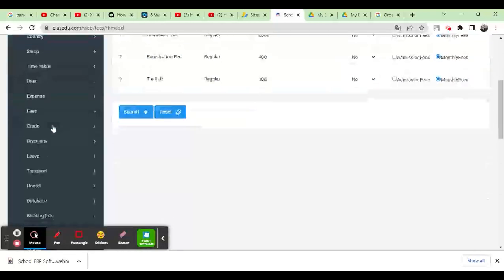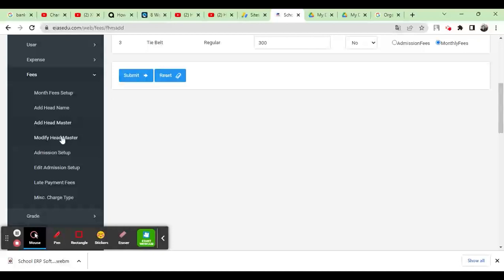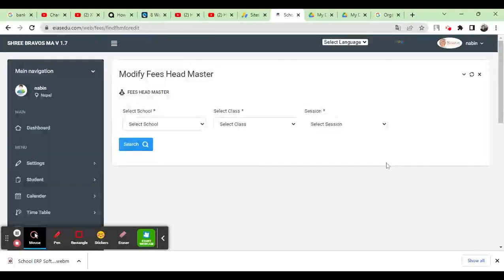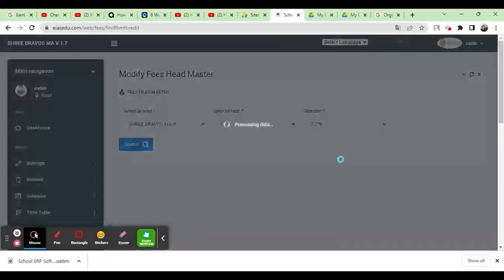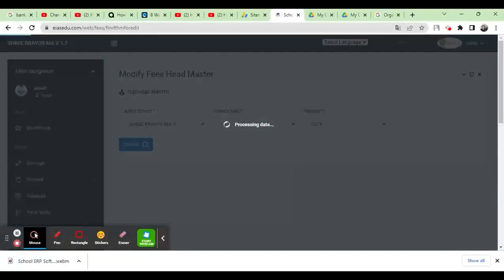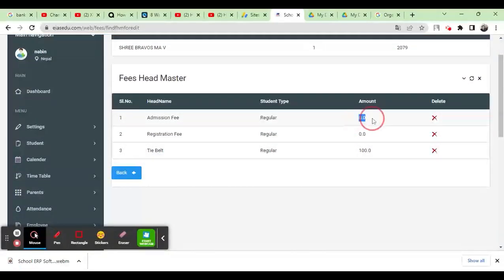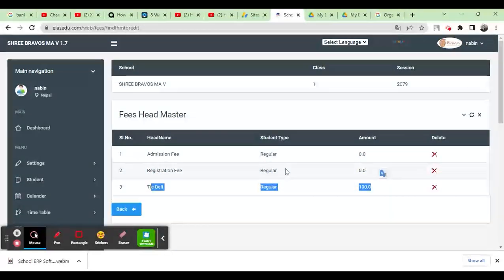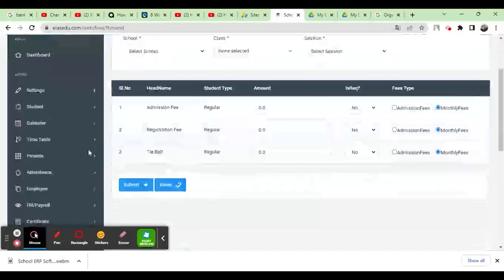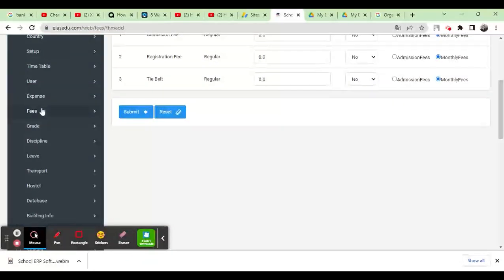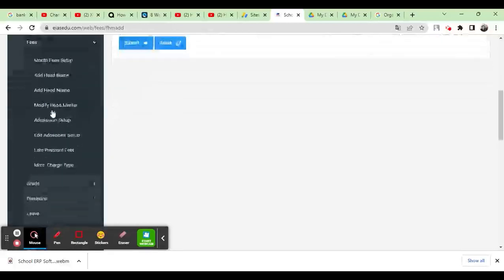Now if you want to see where it is generated, come to the modified headmaster. Suppose you want the class 1 fee structure. Here you see that admission fees is not given, and general and tie belt fees is 100. Since the data was already submitted previously, it is given like that. Then go back. So this is the fees structure.